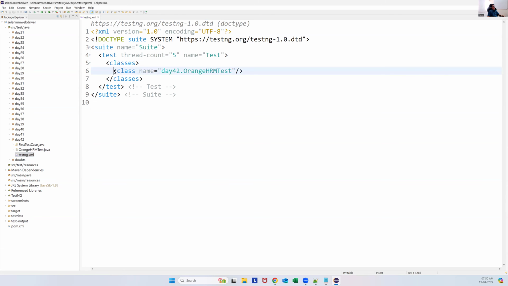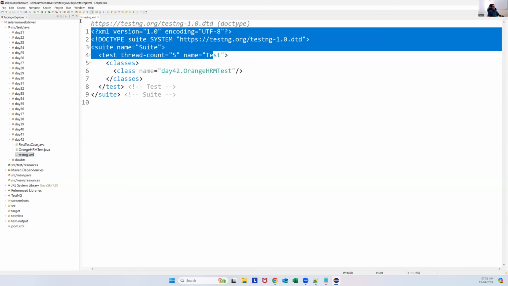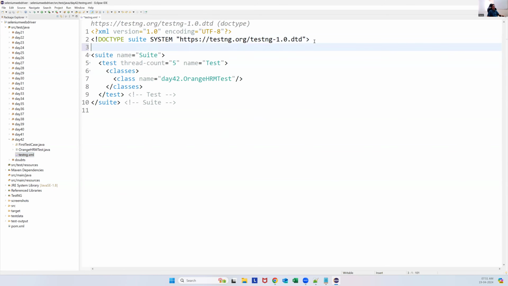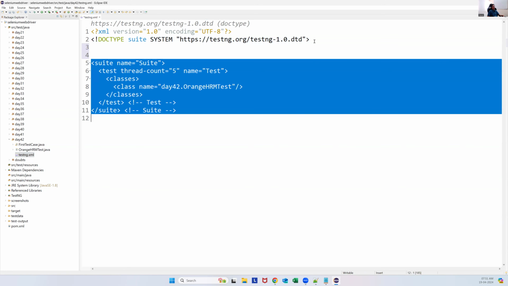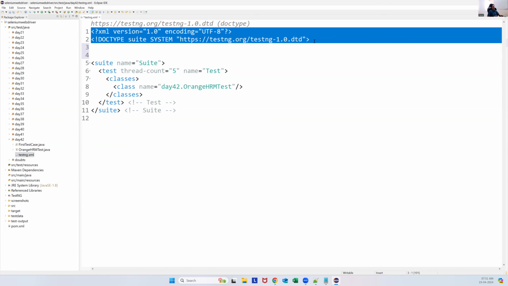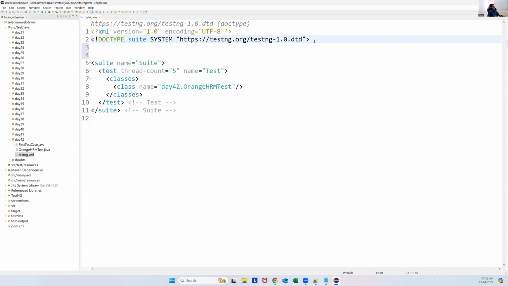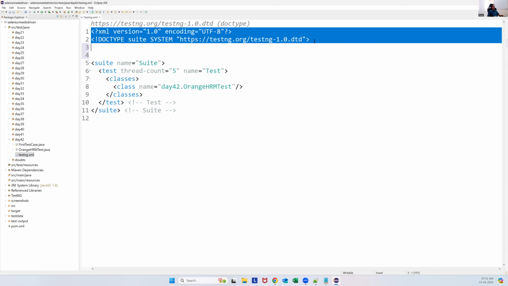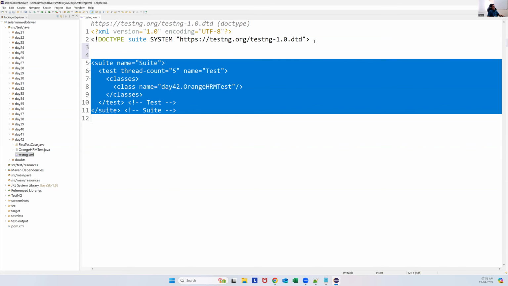So in this XML file, you can see which class this XML is running. I will explain other options also, but the main XML is from here. This is the part we need to understand. And the first 2 statements are all common. It will say XML version, document type, and everything. These 2 steps are mandatory for every XML. And these are the tags which we need to understand.